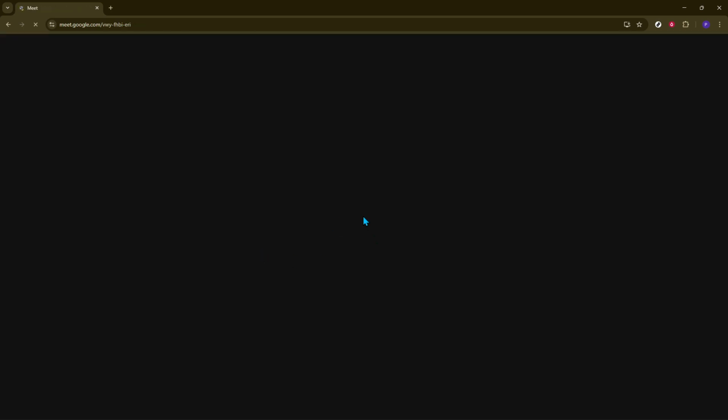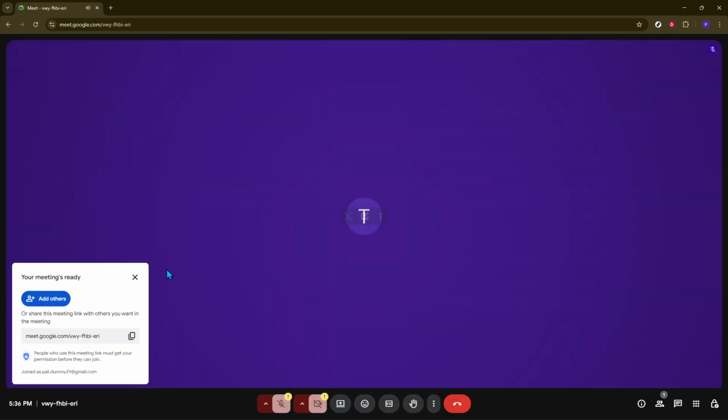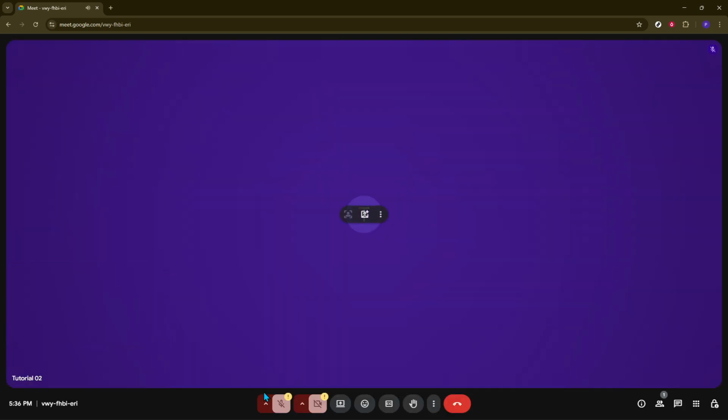Now that your meeting is up and running, it's time to dive into the video settings. Look towards the lower right portion of the screen where you will find an option to access the settings. Go ahead and click on that and you'll see a variety of different controls for your meeting. Next, locate and click on the Background and Effects button. This is where all the magic happens.